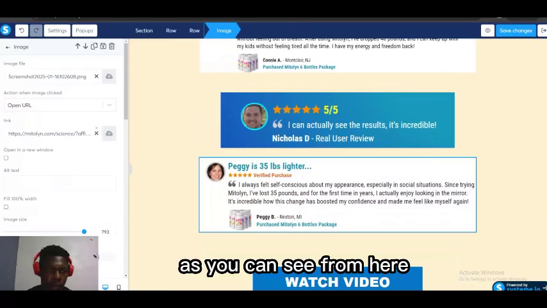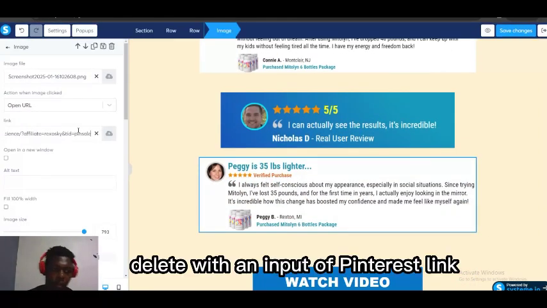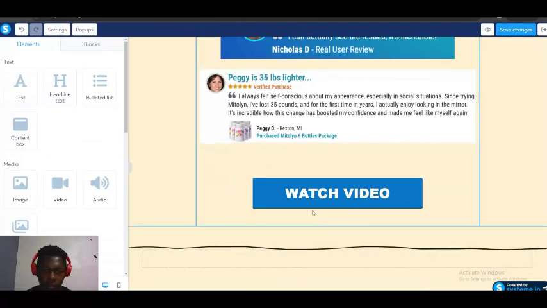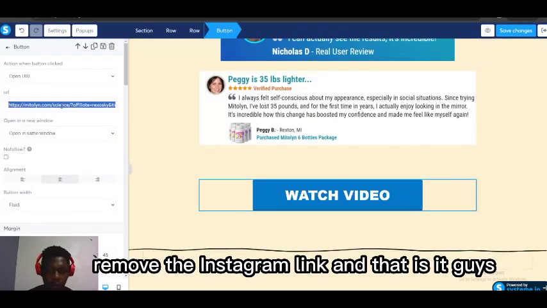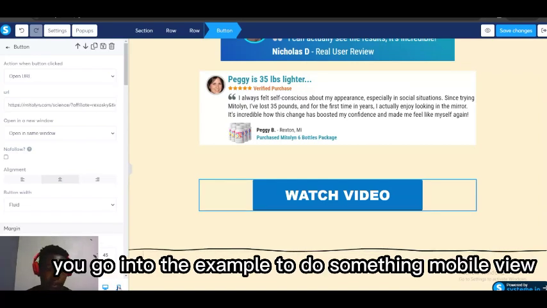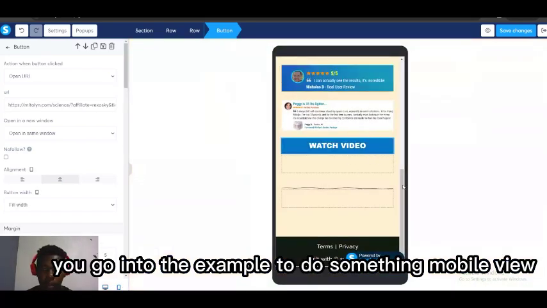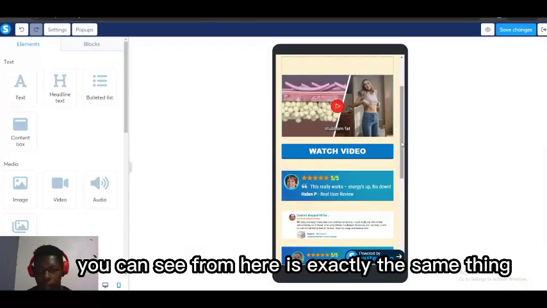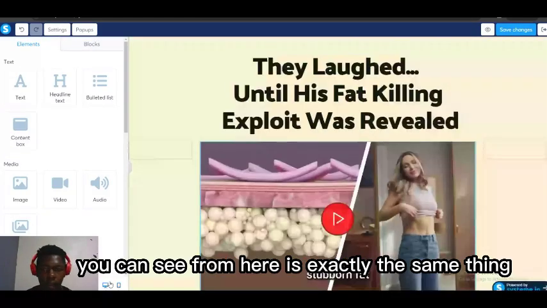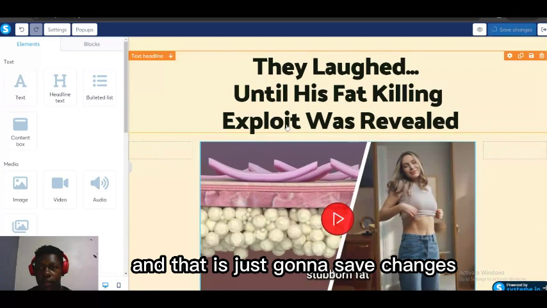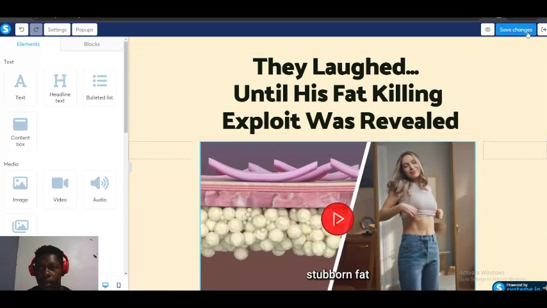As you can see from here, delete with an input our Pinterest link, remove the Instagram link, and that is it, guys. If you go into, for example, the mobile view, you can see from here it's exactly the same thing, and that is just click on save changes, and that is it.